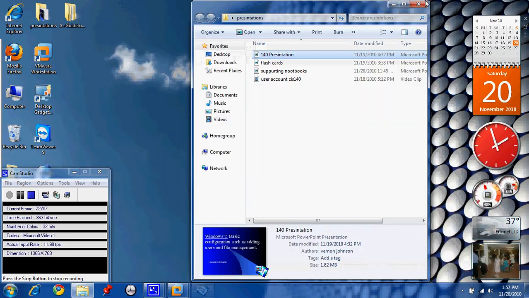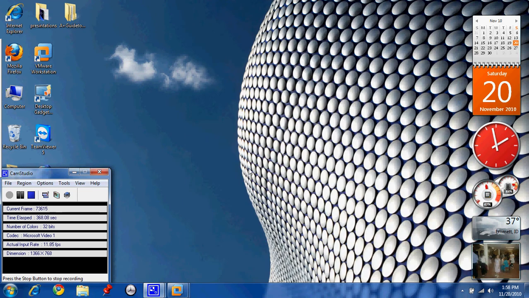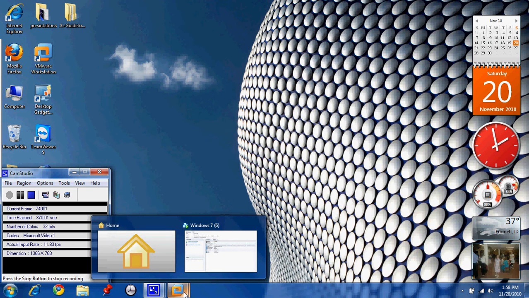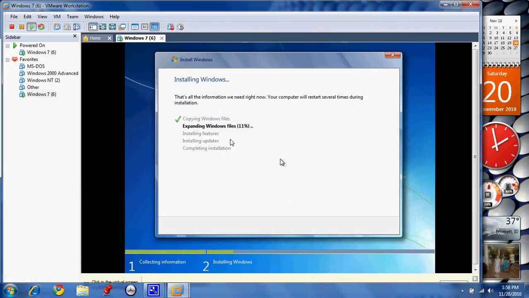Now we're back to the VMware, and see where we're at on our installation. Right now we are expanding Windows files. We're at 12%. This is one of the longest portions of the install. Your installation Windows bar down below tells you about where you're at in your install process.